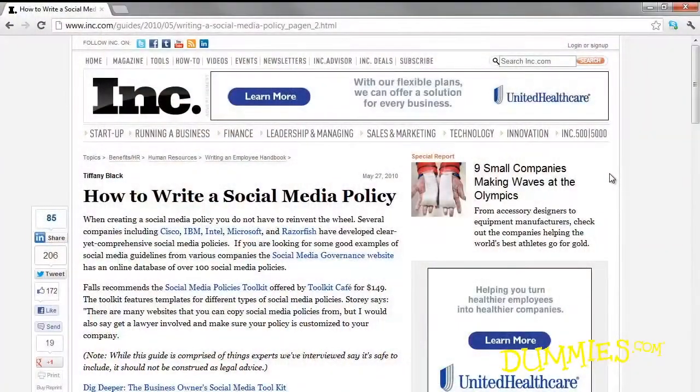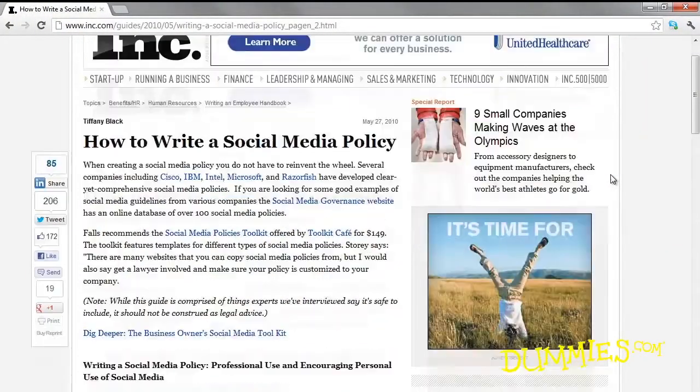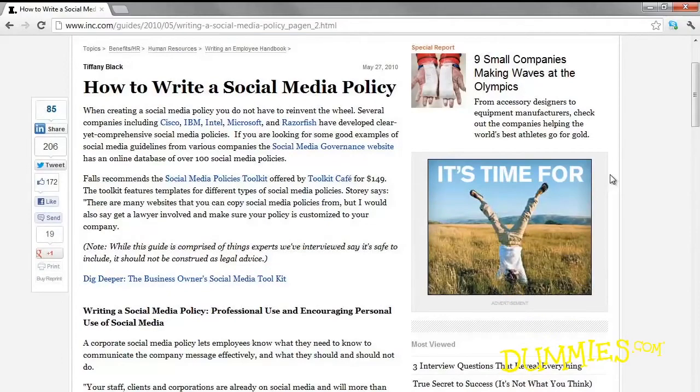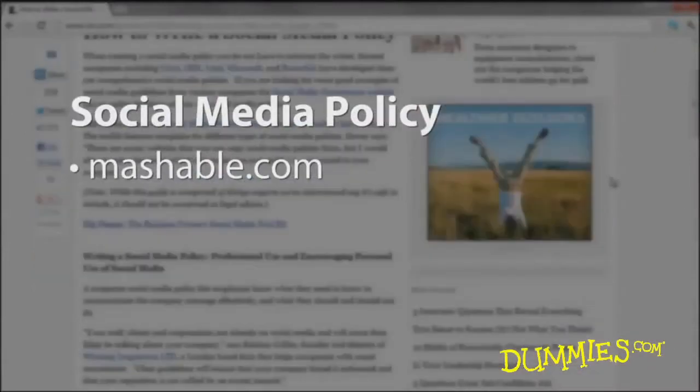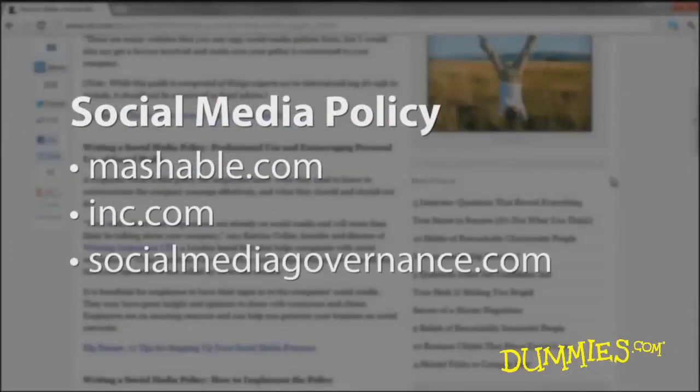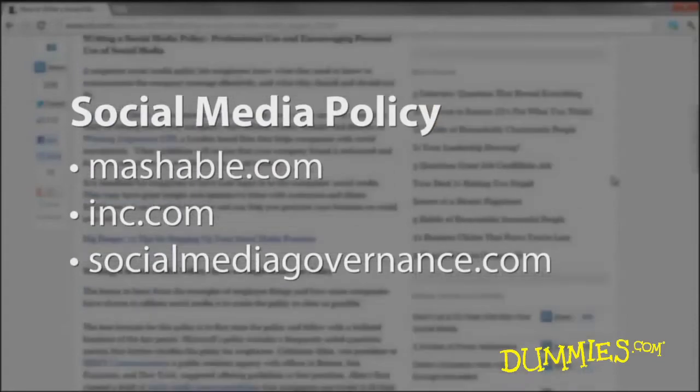Social media marketing is an effort that requires an extended team from many areas of the company: marketing, sales, IT, finance. Build a team, just as you would for traditional marketing efforts. Finally, you will need a social media policy. You can find examples of them online at Mashable.com, Inc.com, and socialmediagovernance.com.